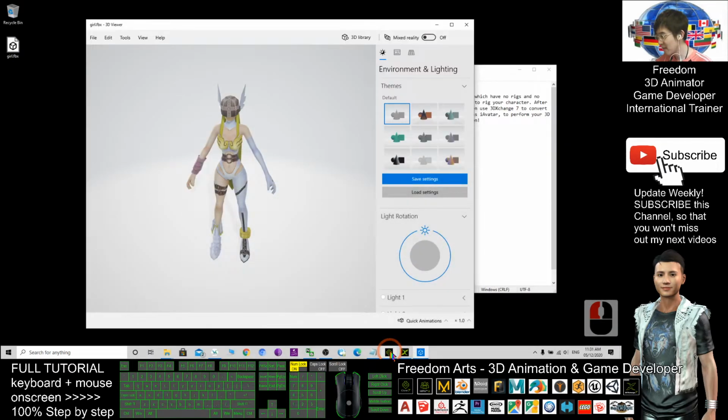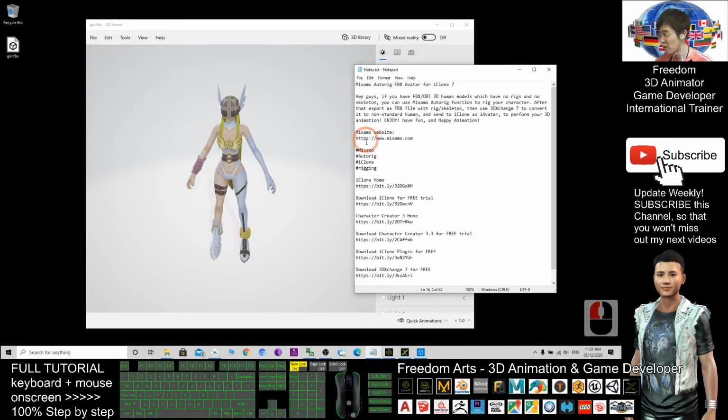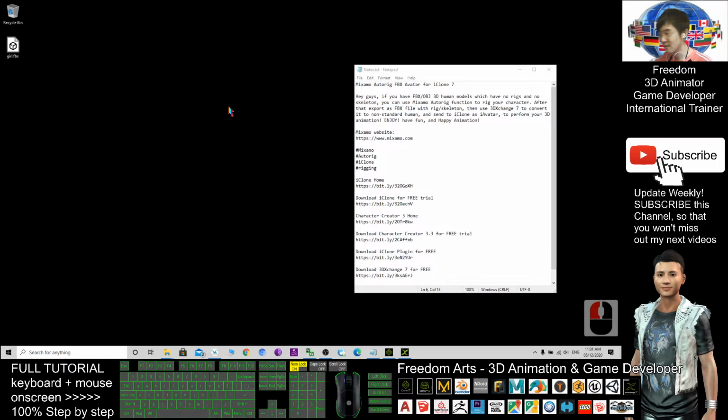This time, as a demo, I will use Mixamo to auto-rig this 3D character. This is the Mixamo website, www.mixamo.com. Before that, look at this file. This is the FBX file.